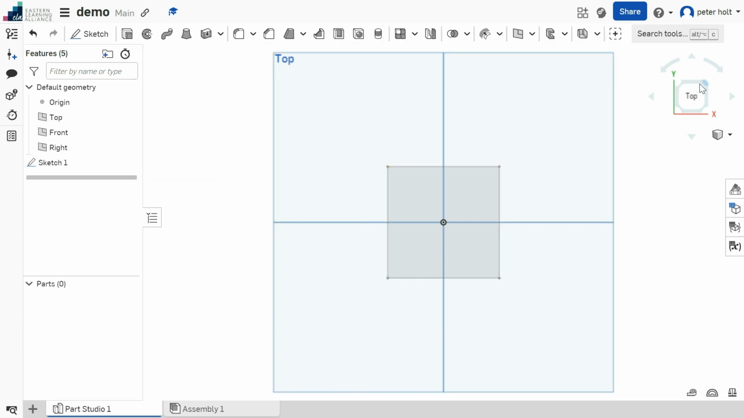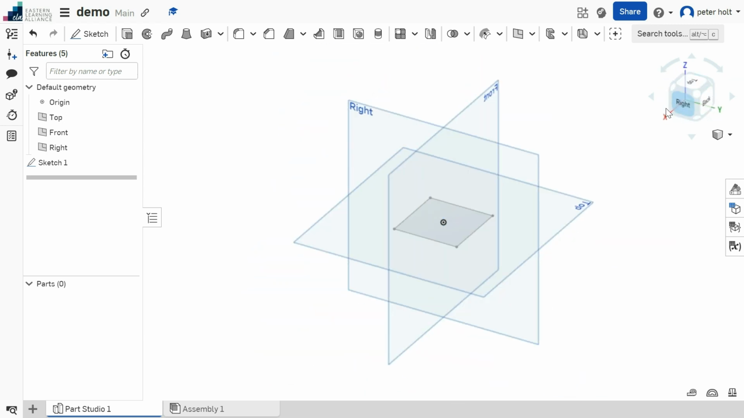Having finished the sketch, you can still see it. I'm going to go to the top point and make it 3-dimensional, so I can see where it sits inside my scene. And this is absolutely center on the scene, which is going to make things easier later on.